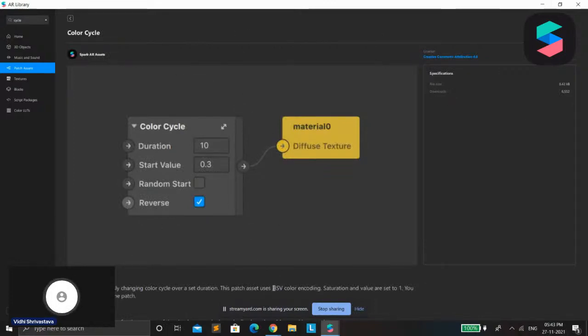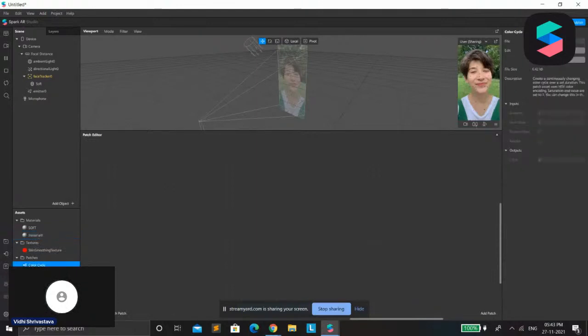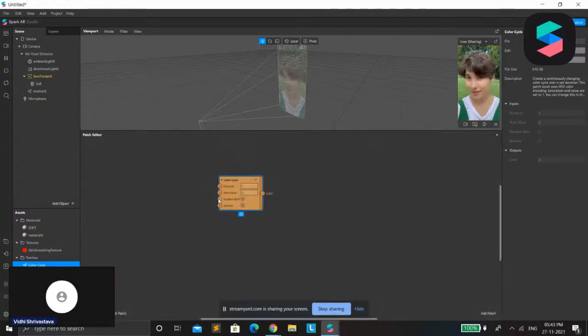The patch asset uses HSV color encoding and the saturation, and you could see that you can just add the time duration, and you can set the value as well as random start or reverse according to your basic requirement of the filter. So what I will do is I'll just import it, and you will be able to see in the patch here color cycle is being imported. Now I will simply drag it to the patch editor.